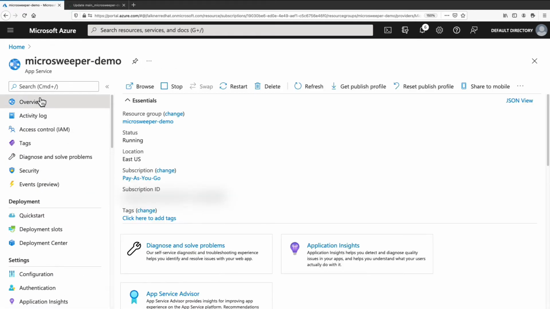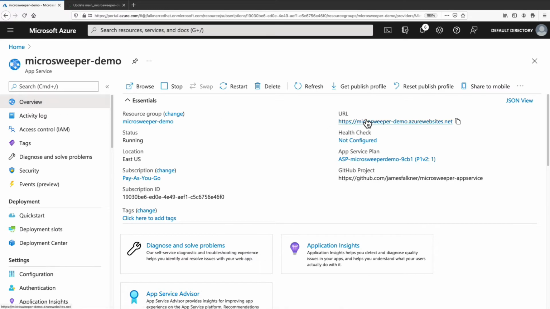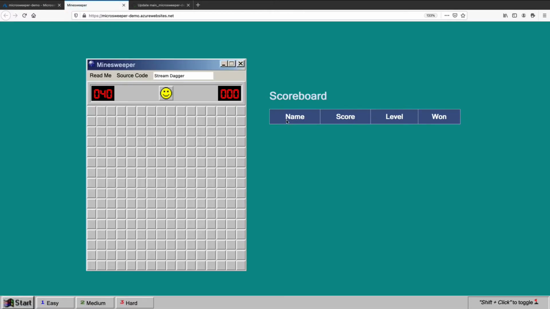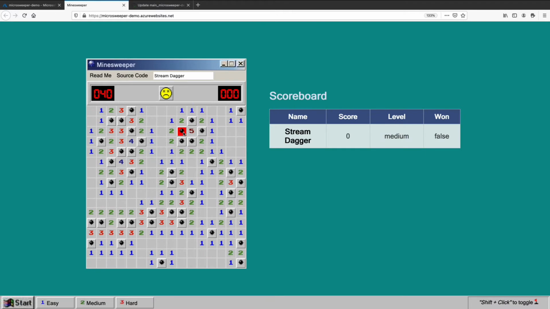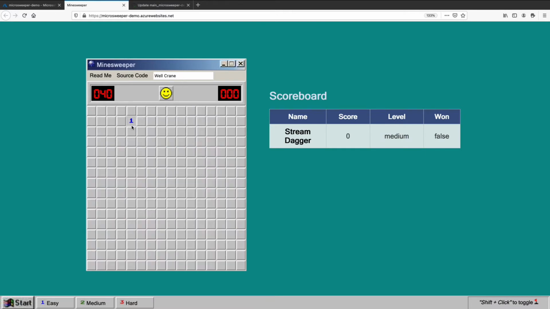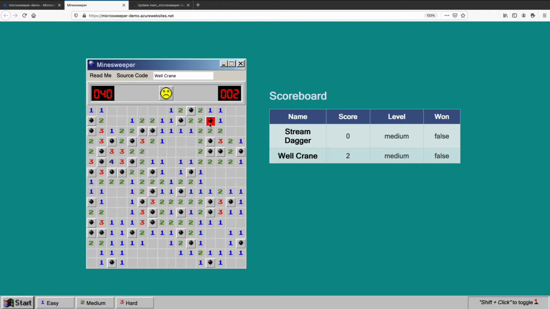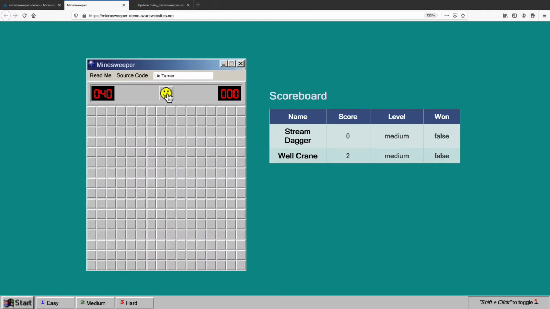So if we then click on the URL here, we'll be able to access the actual application, which many of you will recognize from 1992. It's Minesweeper from Windows. Actually came way before that, but it was released with Windows 3.1. We are on a Windows 95 desktop, so we're a little bit ahead of that.